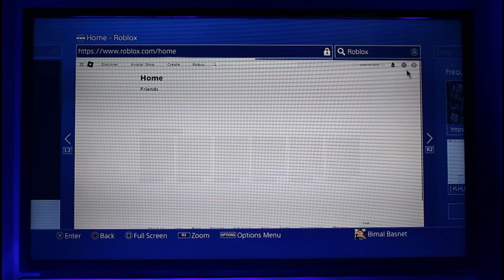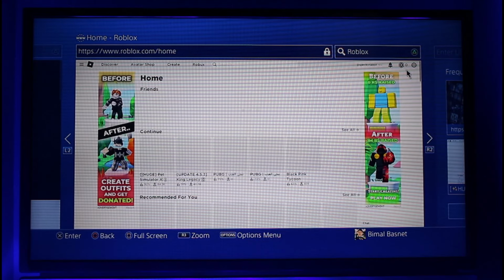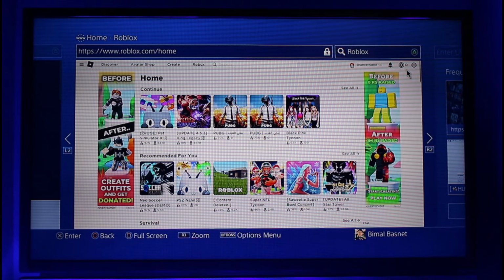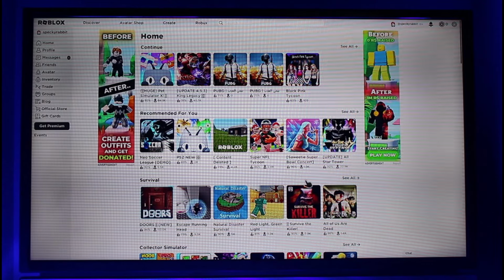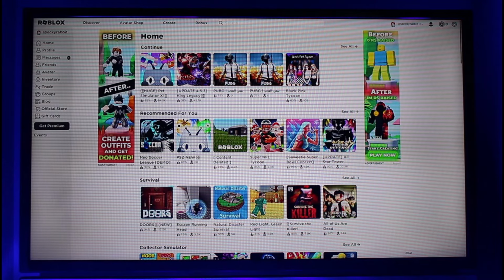So let me also go ahead and sign into my account. Now once I sign into my account, I want to view this website in full screen mode. So for that I will simply press the square button on my controller, and then I'll be navigated to the full screen mode. So over here you can see our Roblox website has opened up.